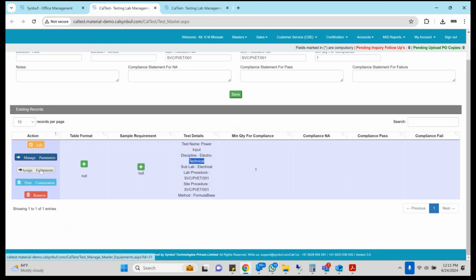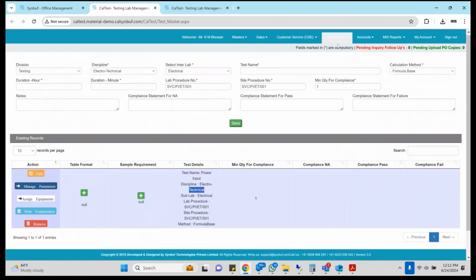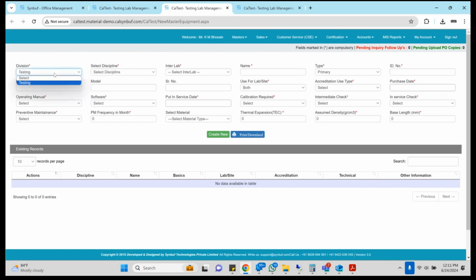Then which instrument are you going to use to perform this test? That is also important. So what I'll do, I'll go to the certification. I do have a list of master equipments in my software. Under testing electrical, I'll create one, for example, a multifunction calibrator. I'll just take an example. No need to use this instrument only. It may be a Fluke 9100 or maybe a serial number, etc.